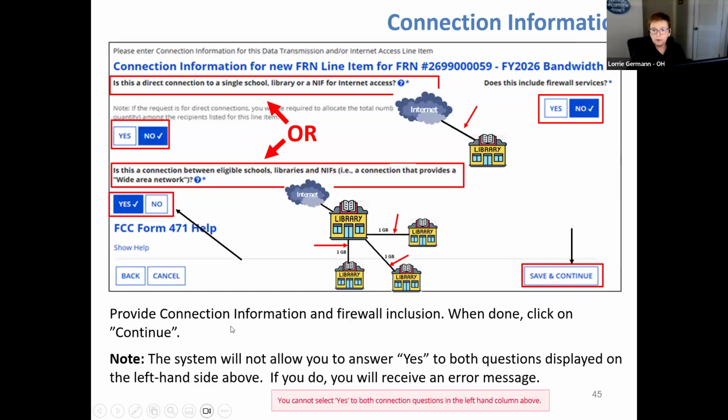Okay, now we had those purposes: is this internet, and bandwidth? Is it bandwidth only? It's asking basically that same question, but a different way. So it's asking, is this a direct connection to a single school, library, or a NIF? Remember, that's a non-instructional facility, like a separate library admin building, something not open to the patrons. But is it a connection for internet access? I put my little handy dandy GIF there, and then we answer yes or no.